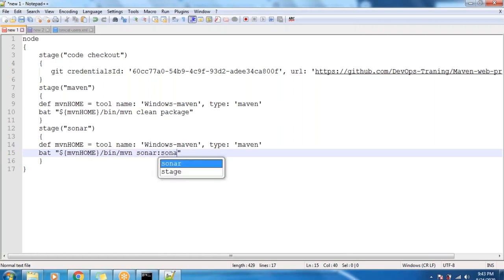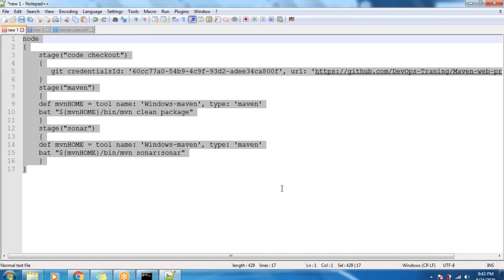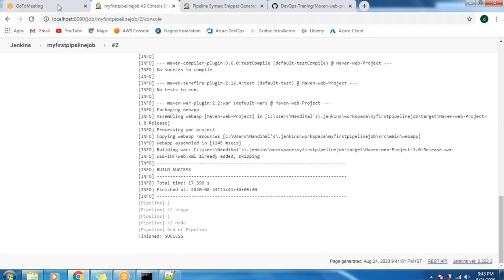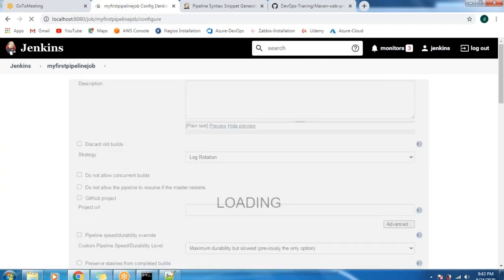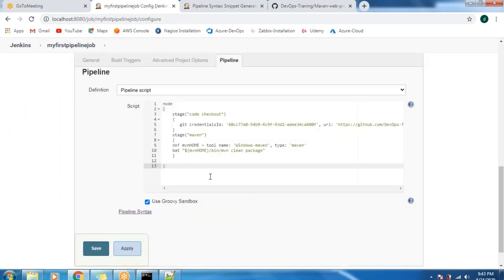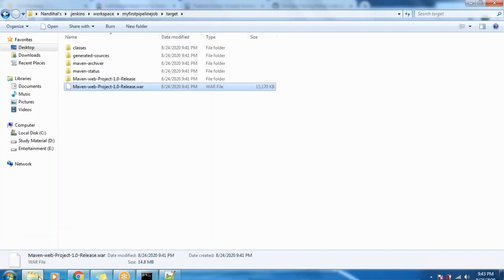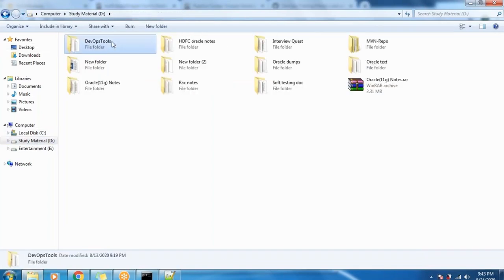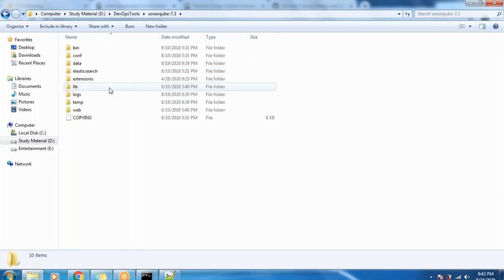Sonar, sonar, right? If you remember, copy this, go back to your pipeline, configure. Okay, so let's paste it. And before that, I need to start the SonarQube, otherwise it throws an error. Where is the SonarQube?